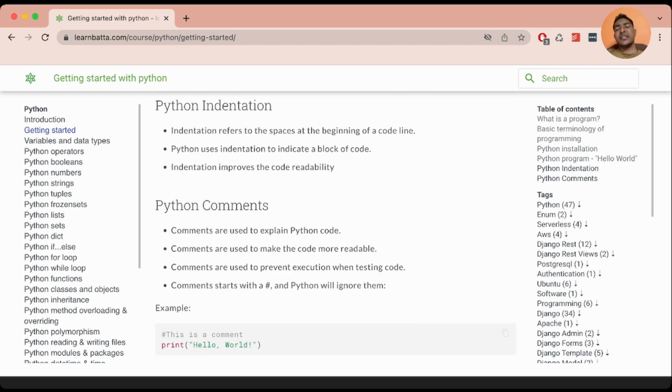So coming to Python indentation. Indentation is very important in Python. Because when we write programs and use loops or conditionals, that is if condition or else or elif, something like that, we will move the block of code inside that block, right? So there we will use indentation. Indentation refers to the spaces at the beginning of a code line. So yeah, let's go to VS Code.